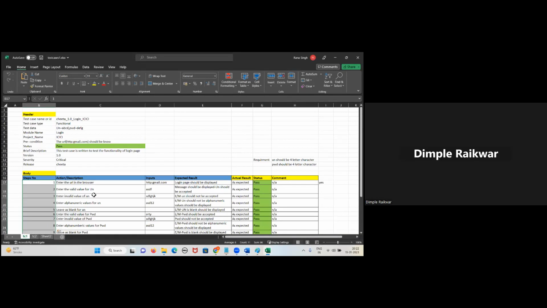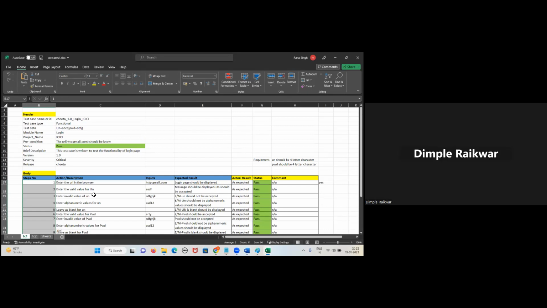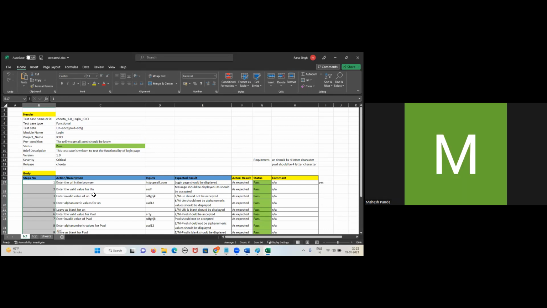Do you remember that? Yes, sir. It consists of all possible what? Scenarios. It consists of all possible inputs and navigation steps. Now you will tell me what is the test case. It is an in-detail document which consists of all possible inputs and navigation steps. It is prepared as soon as the requirement is given.